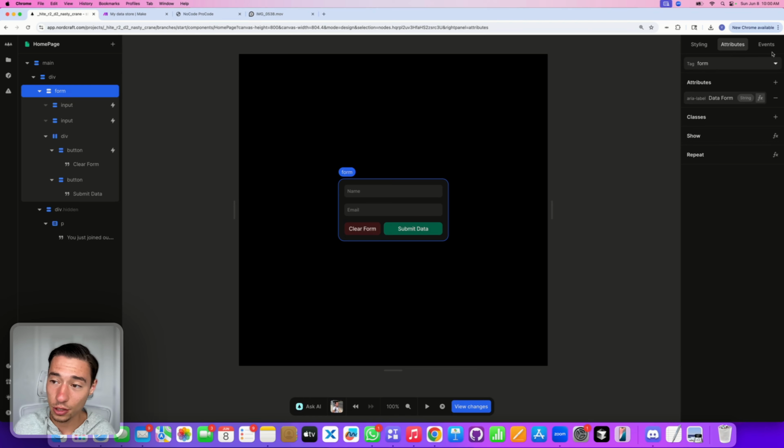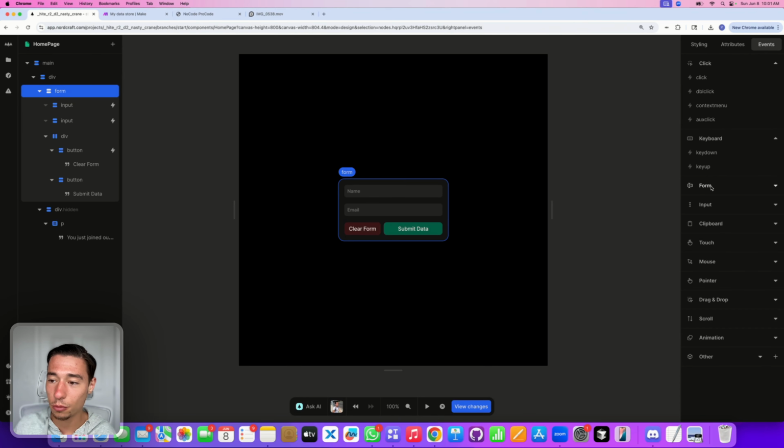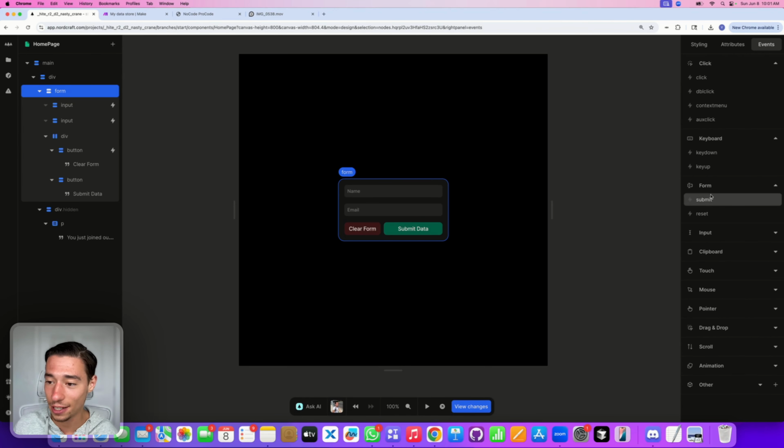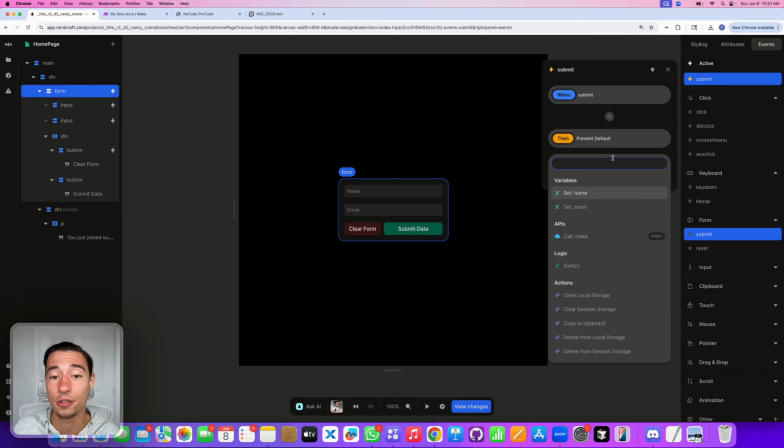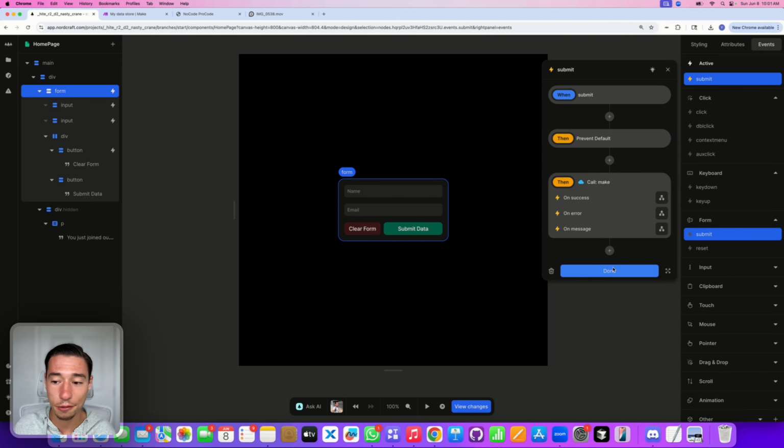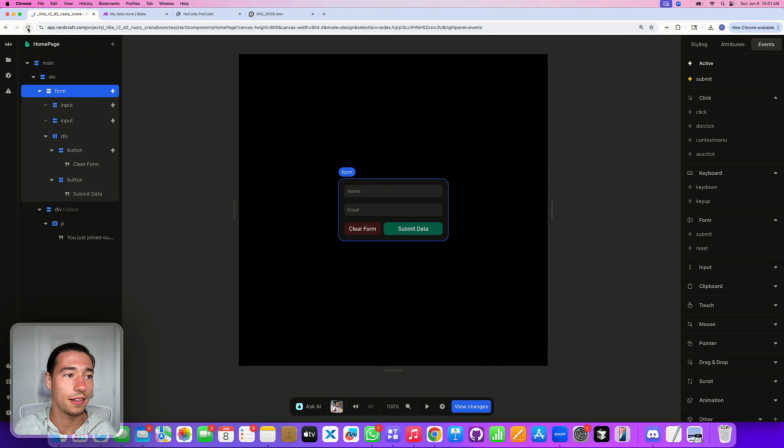So let's go to the form, and on that form we have a form event here in the event section. There is a submit event. On that submit event, we need to keep prevent default so the page doesn't refresh when we submit the form, which is the usual default in the browser. And then we're just going to call make. That's it.